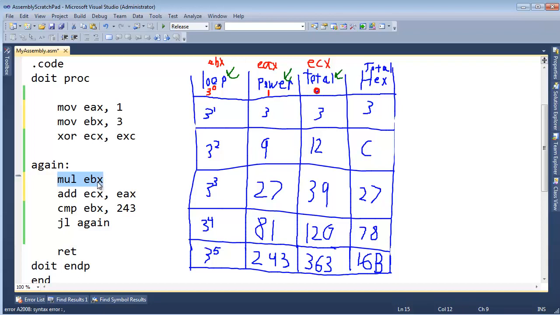We have to consider that. It's just not free form. We can't just say store the answer wherever we want. So there you go, there's a little restriction of using assembly language.